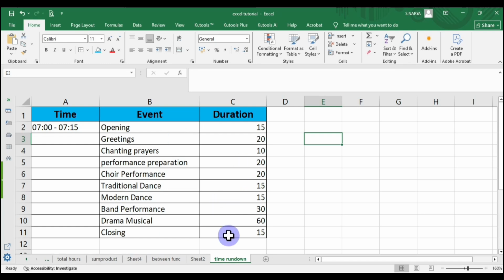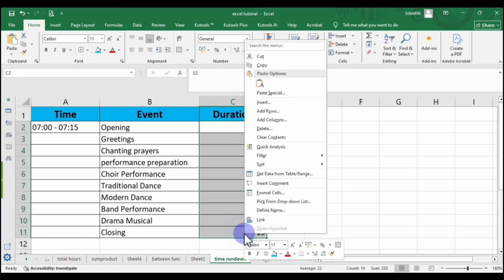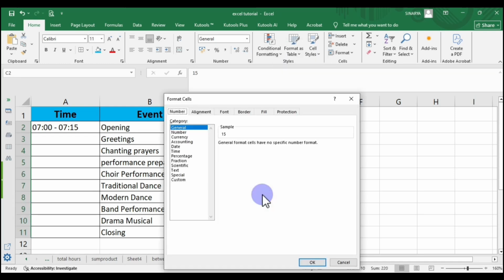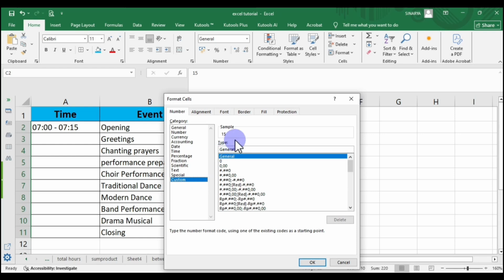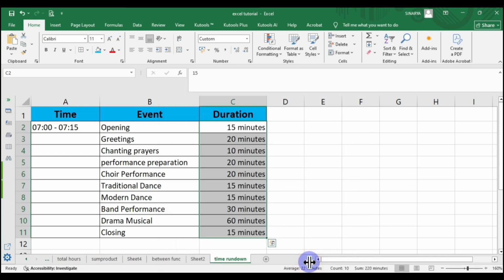Now, if you want to add the word minutes in the durations column, don't type it directly because it can break the formula. Instead, just do this. Highlight the column first and then right click and then choose format cells. Go to custom and in the type field just type like this and then click OK. And just like that the word minutes will appear automatically.